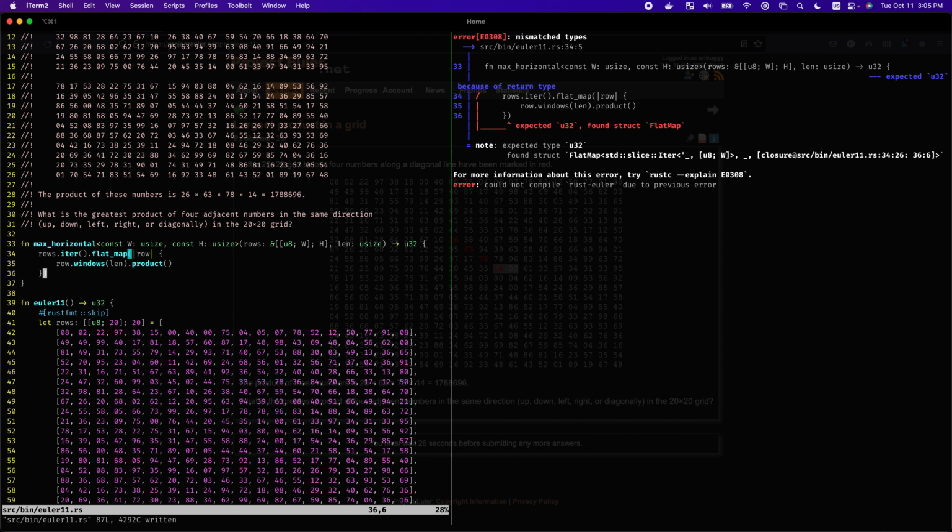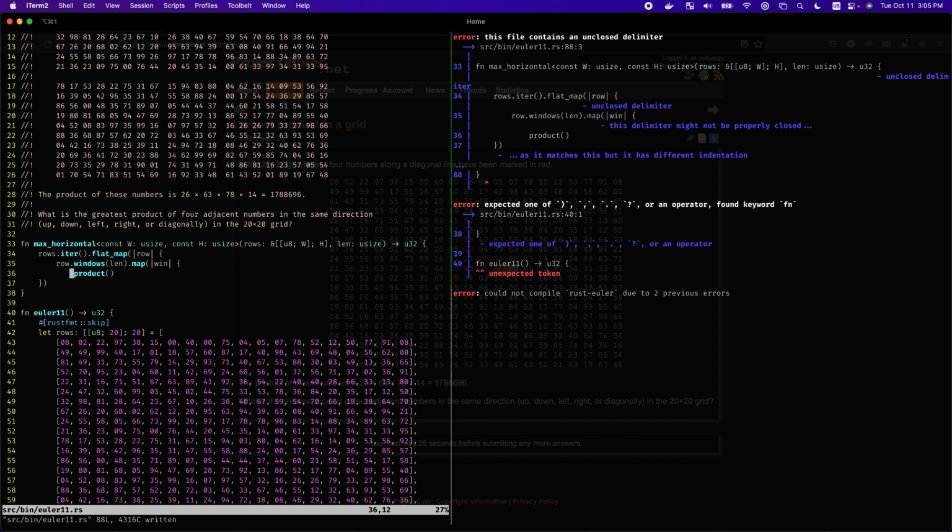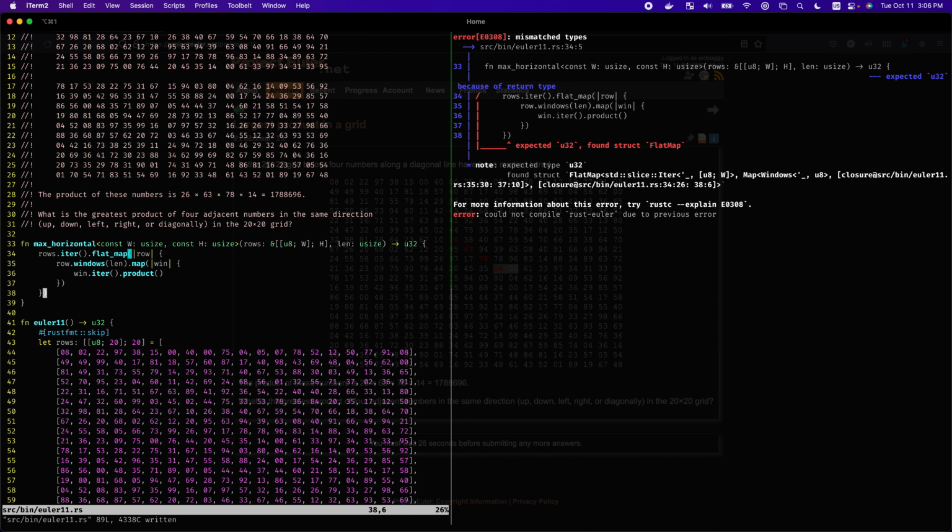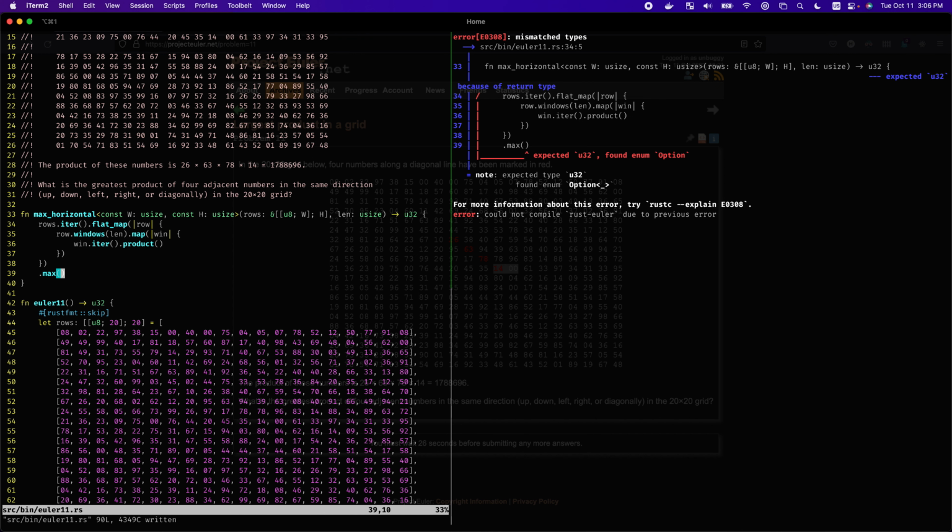Right. Rows.windows. What am I doing? You can't take the product of the windows. For each of these windows, we'll need to take .map. That's why we need a flat map. Win, I'll call this. Product, it'll be win.iter().product(). Yeah, there we go. Okay. Expected u32, found flat map, because this is an iterator. So now we need to take the max. Yeah, this is the issue, is that max returns an option. So do we want max horizontal to return an option? What do we want to expect?